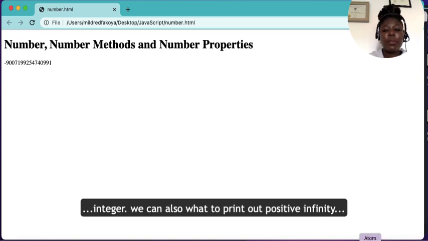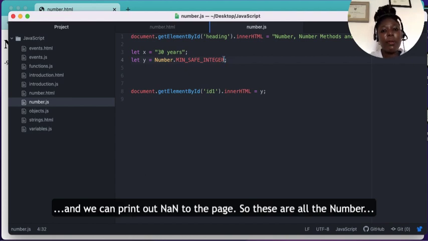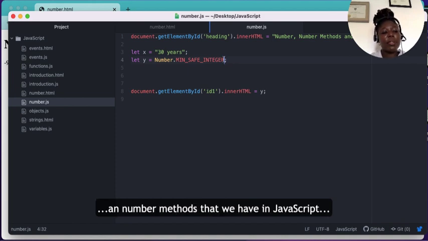We can also print out POSITIVE_INFINITY, which will print out Infinity to the page, NEGATIVE_INFINITY, minus Infinity, and we can print out NaN, not a number, to the page. So these are all the numbers and number methods that we have in JavaScript.